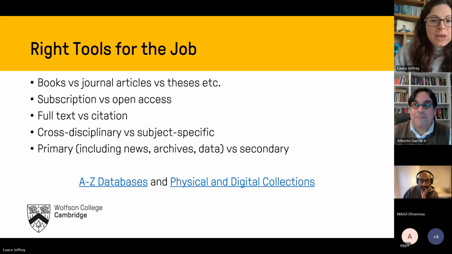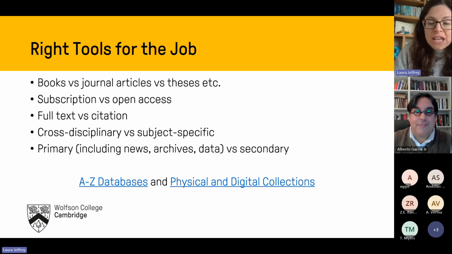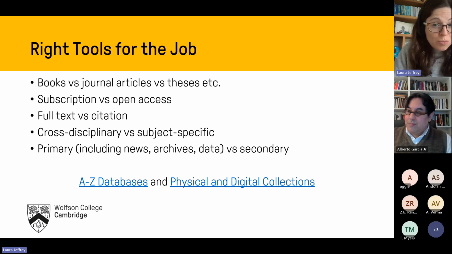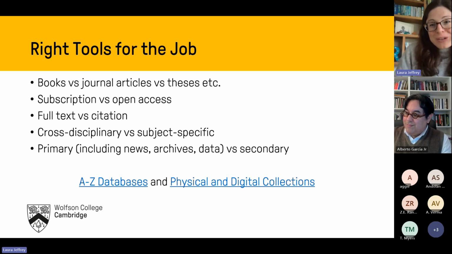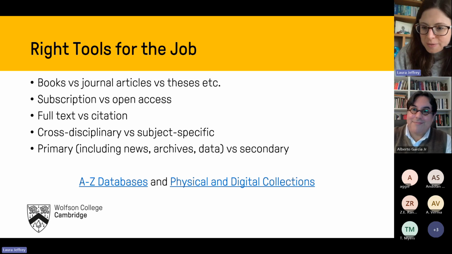Thanks. Yeah, and just to point back to the A to Z database listing and the physical and digital collections, they're really useful if you do want to track down other theses that have been written in your particular field. If someone else has done the work before you, there's no point you slogging through trying to find resources if you can make use of some of the research that they've done.